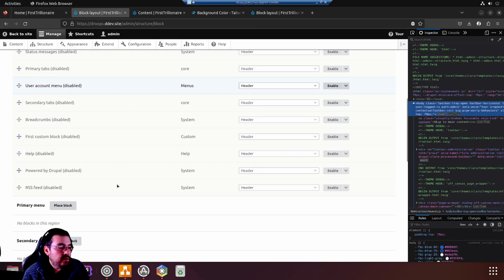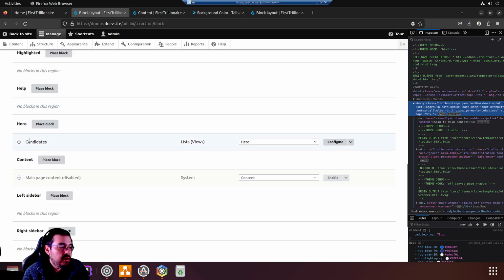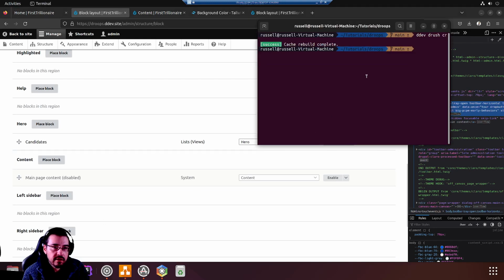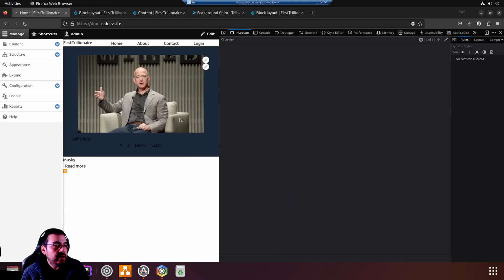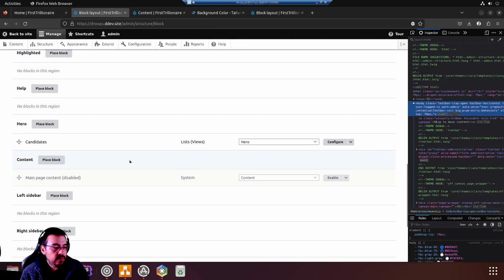So what happened? Hero content, main page content disabled. I wonder if I do a drush cr. Yeah, edev drush cr. If it will disappear when I reload the front page now. And it didn't. So disabled does not appear to be working.